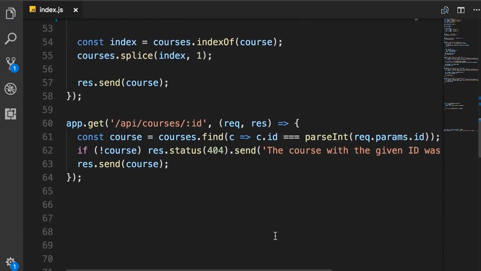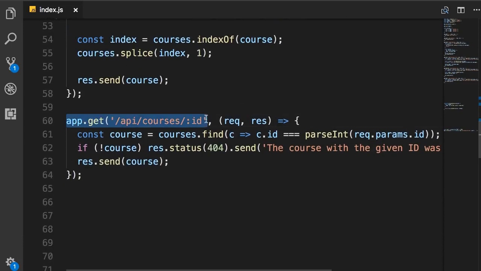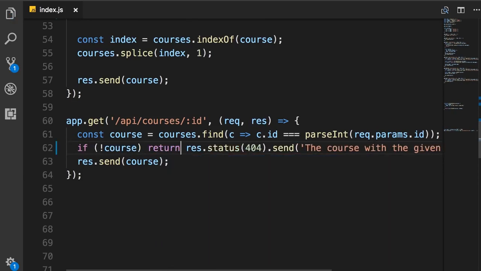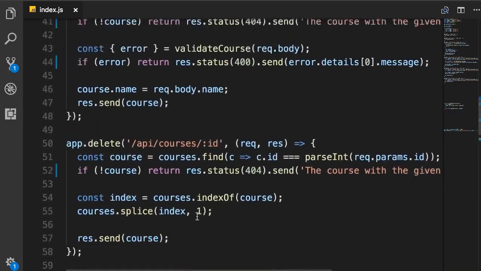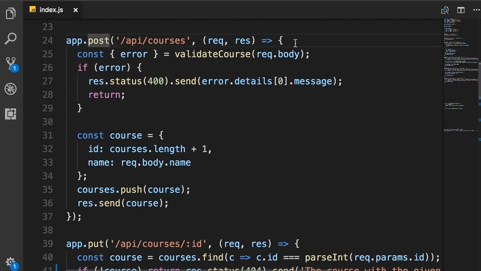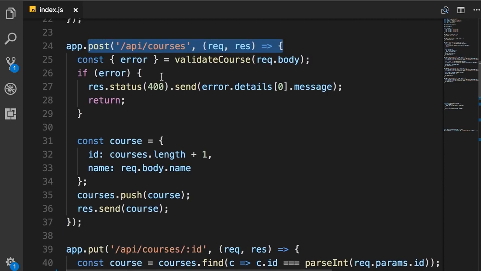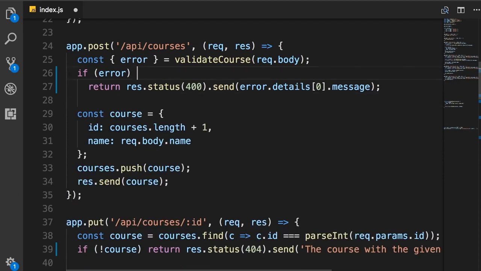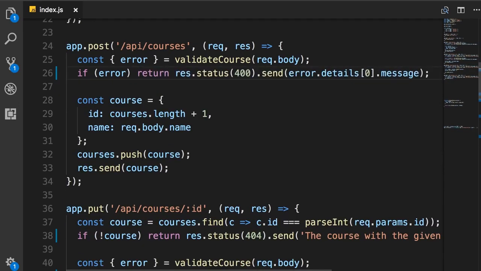And the same is true when getting a single course. So if we don't have a course with a given ID, we return the 404 error and also return from this function immediately. Now finally, let's have a look at the handler for HTTP post requests. Here it is. Again, I'm going to use the same technique to clean up this code. So if you have an error, we simply return and get rid of the extra noise in the code. That's much better.